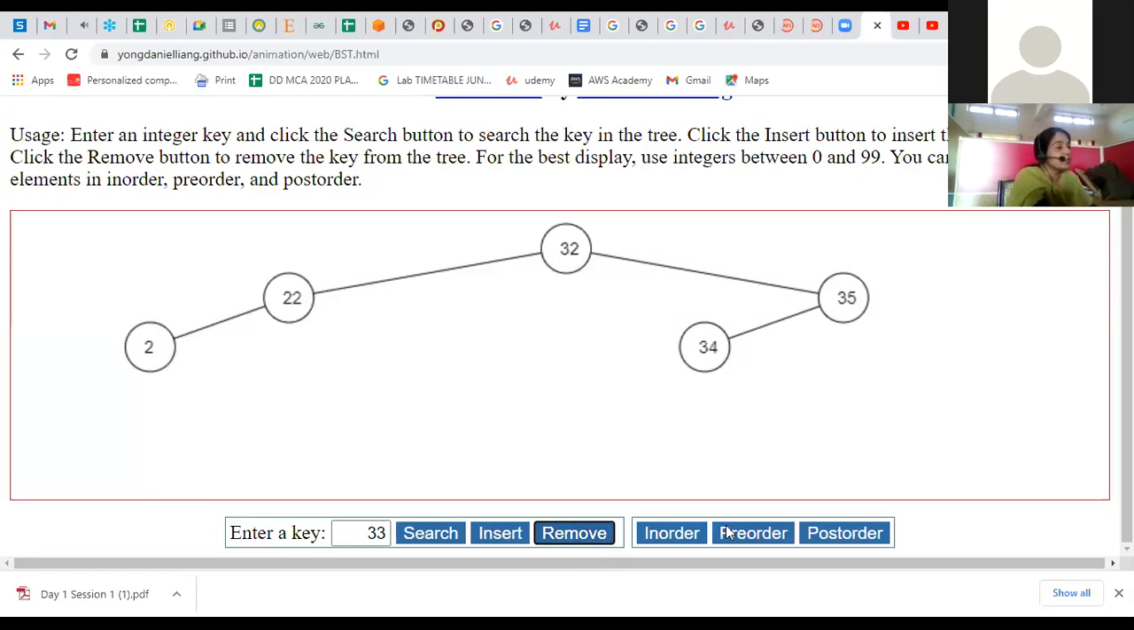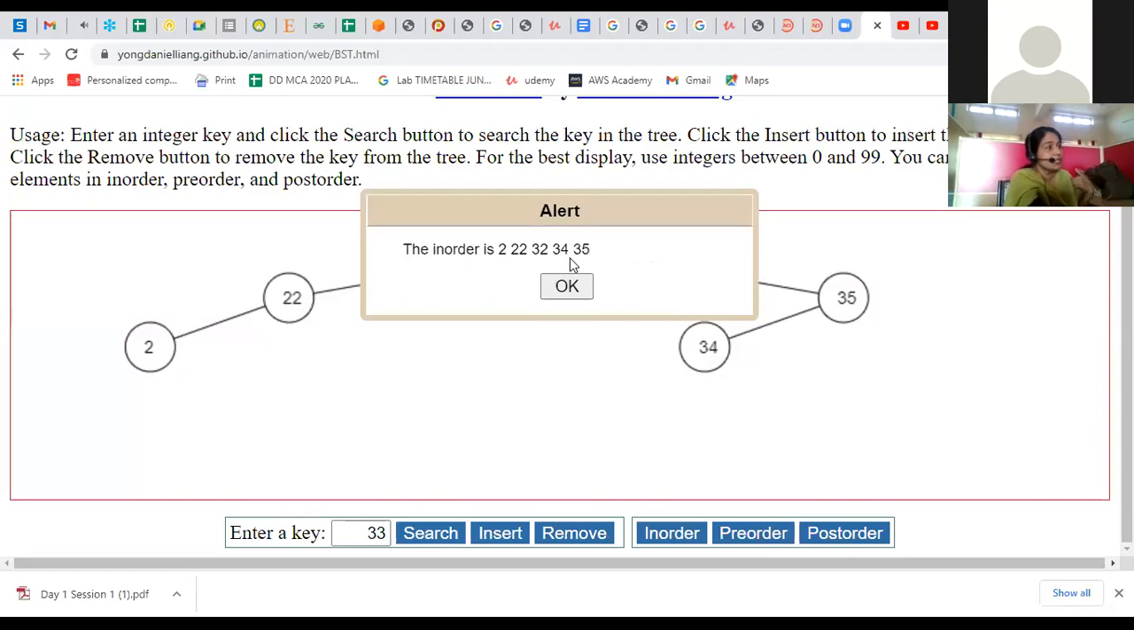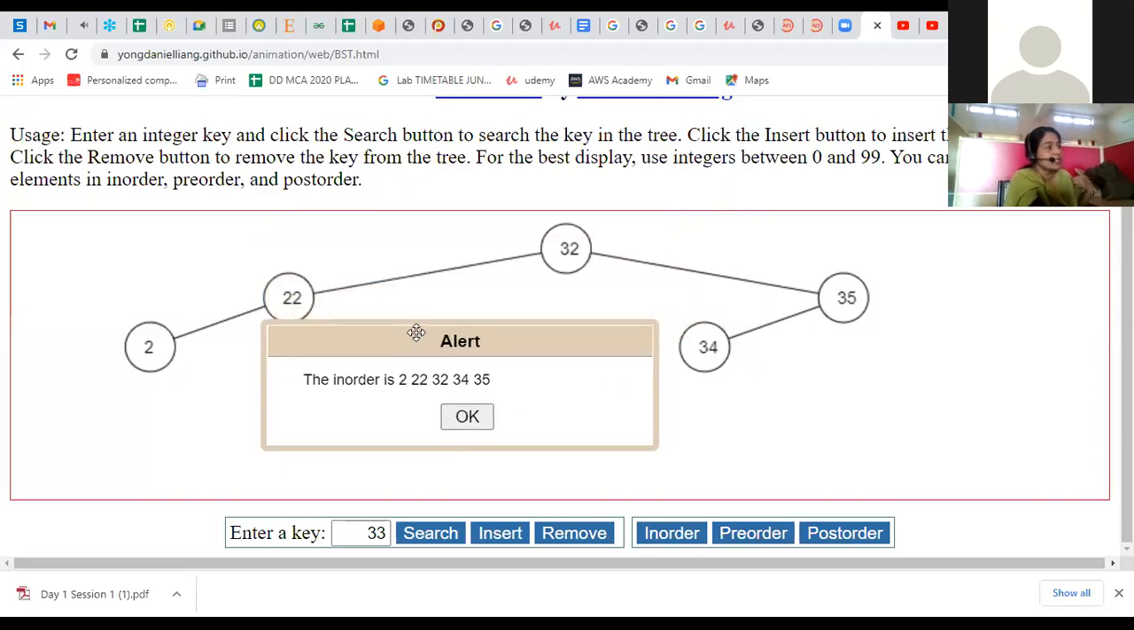And we can perform in-order, pre-order and post-order traversals as we discussed in tree traversal. So this is the in-order traversal. In-order means it is 2, 22, 32. In-order means what? A plus B.